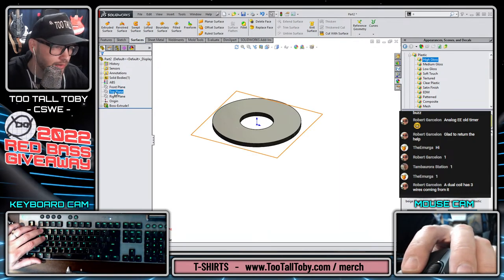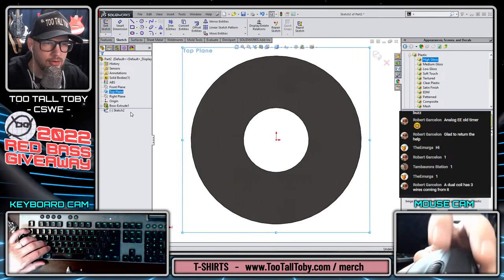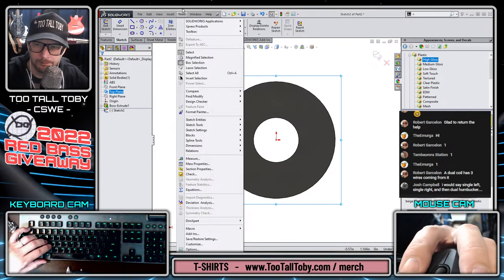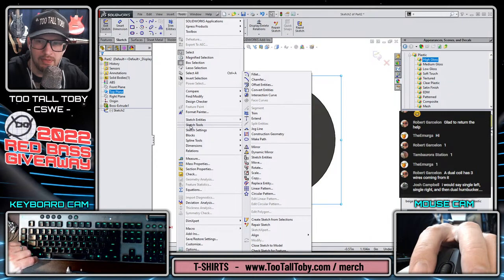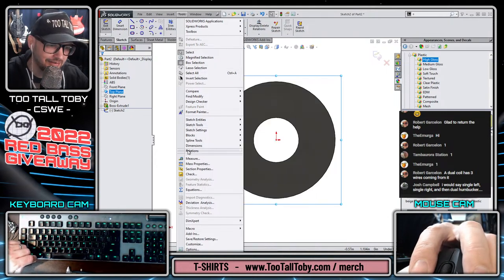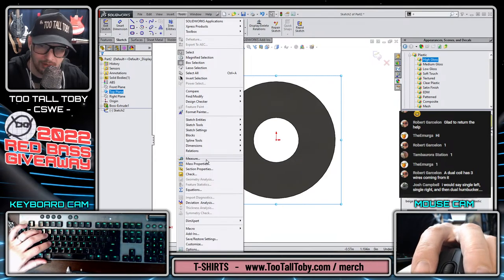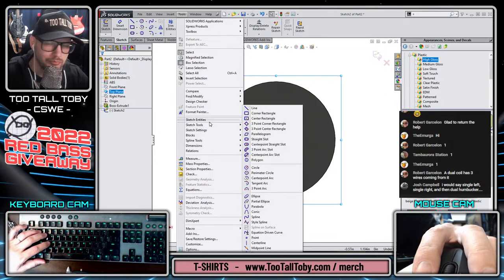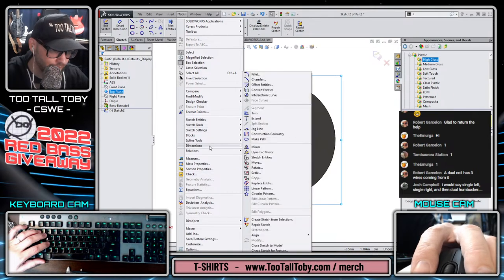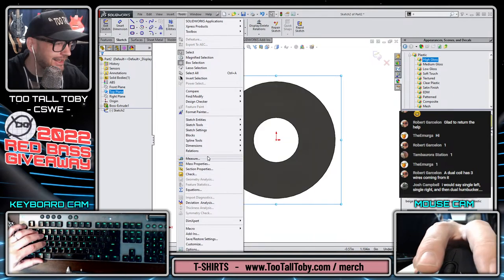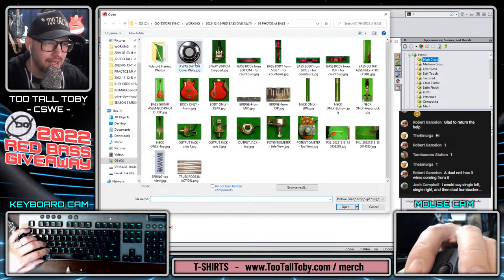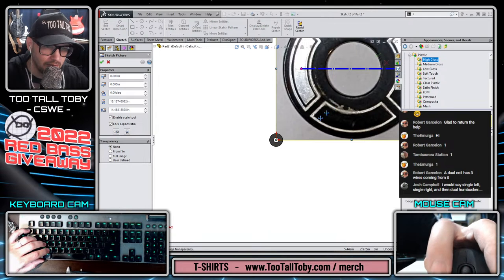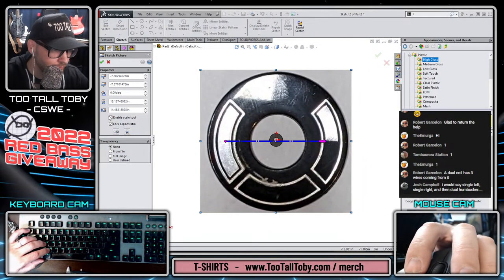And then we are going to go top plane, begin a sketch, orient the view. And we're going to go tools. Single left, single right, then dual humbucker. Yes, that sounds correct. Thank you, Josh. Awesome, awesome. I got a feeling we're going to be making a lot of guitars together. Tool, sketch, picture. And we're going to take this image of the three-way plate and drop this in here.